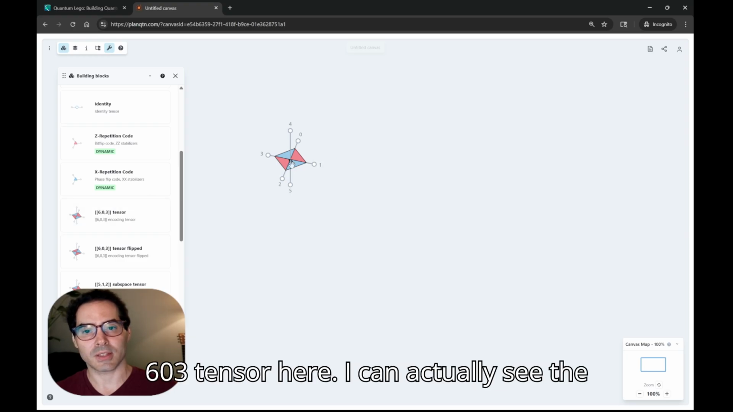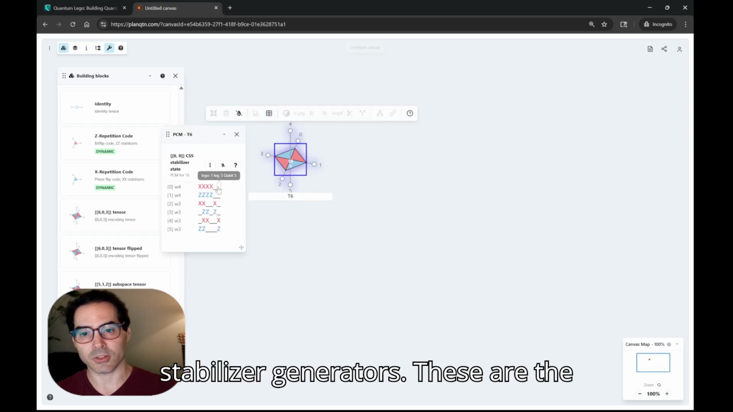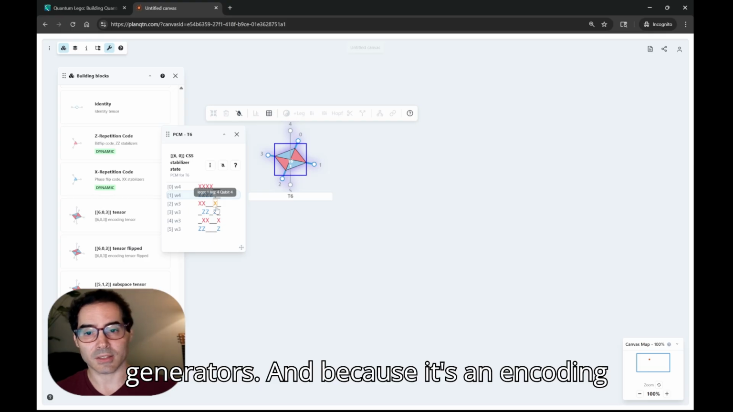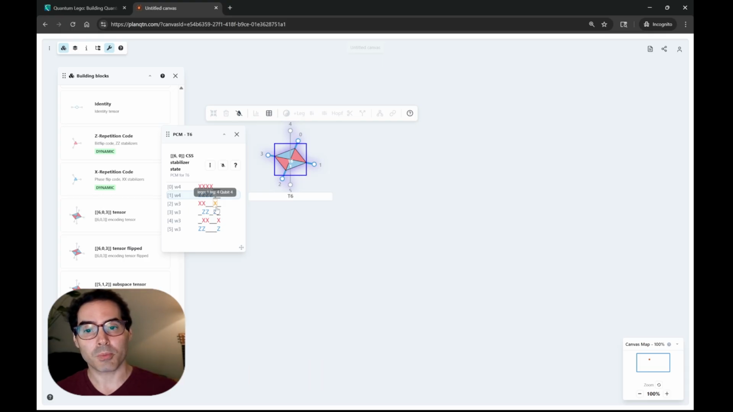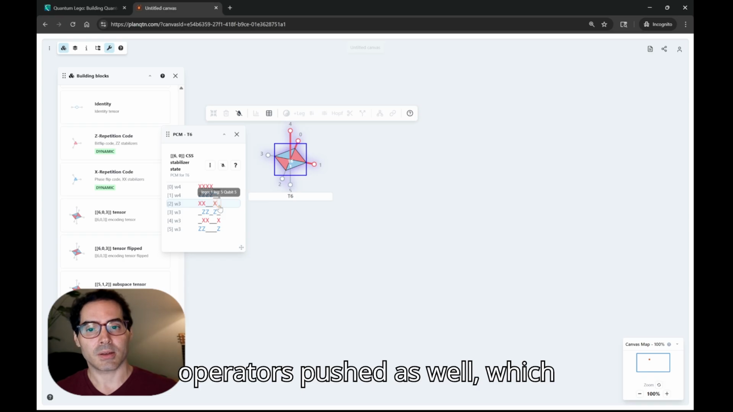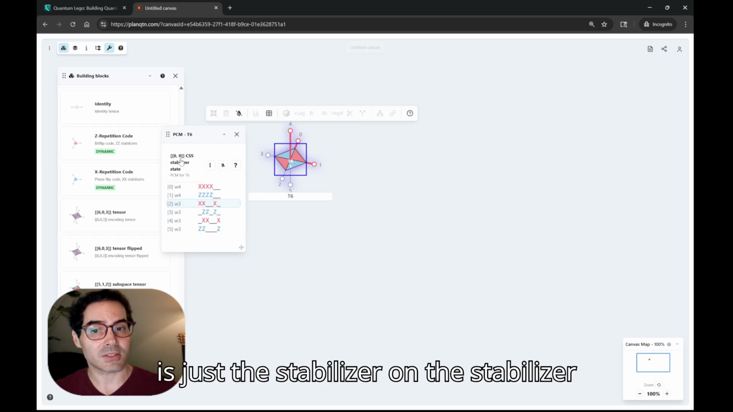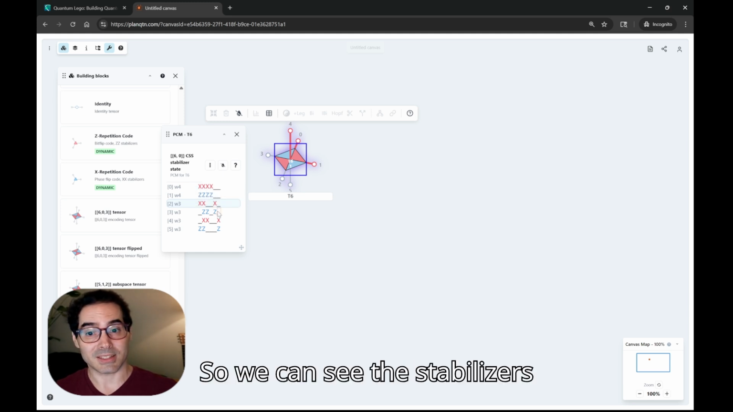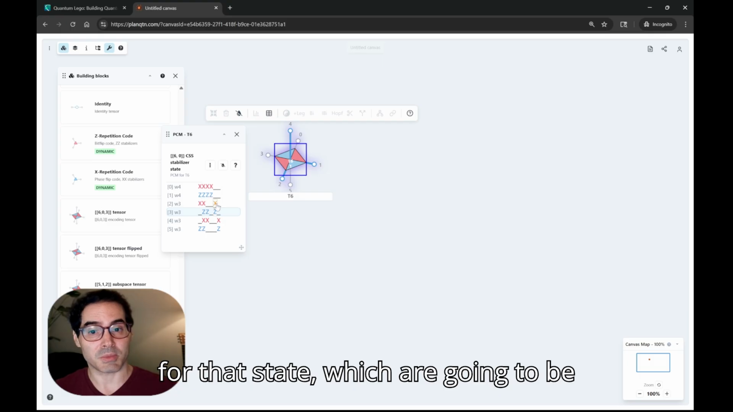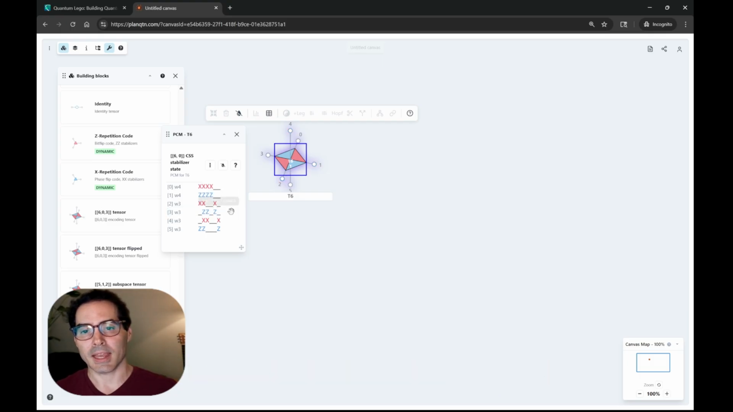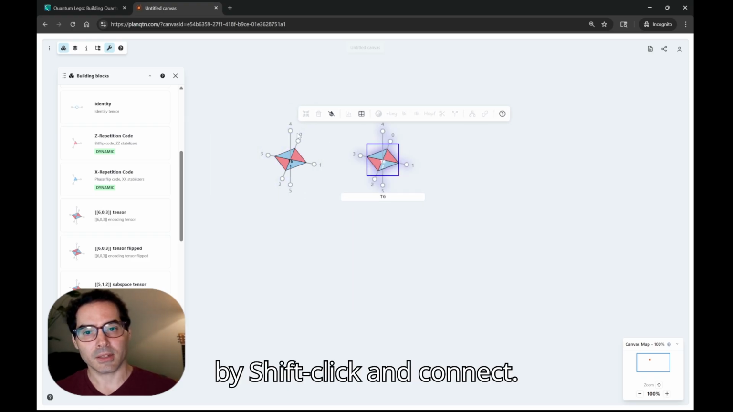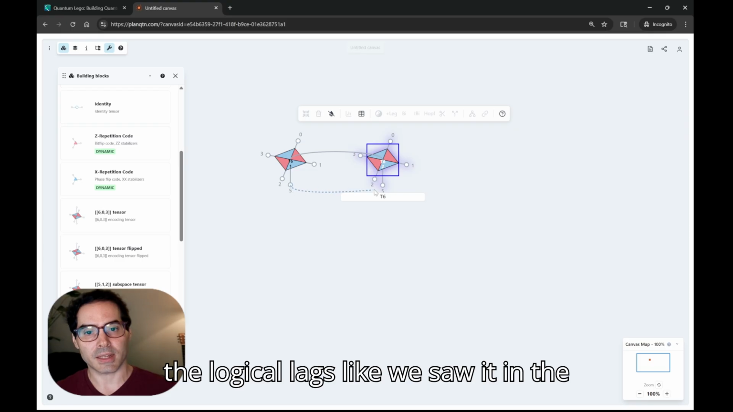So I drag the 603 tensor here. I can actually see the stabilizer generators. These are the regular physical leg stabilizer generators. And because it's an encoding tensor, we can see the logical operators pushed as well, which is just the stabilizer on the stabilizer state of the encoding tensor. So we can see the stabilizers for that state, which are going to be basically the logical operators. Excellent. Let's clone this by shift click and connect the logical legs like we saw in the paper.